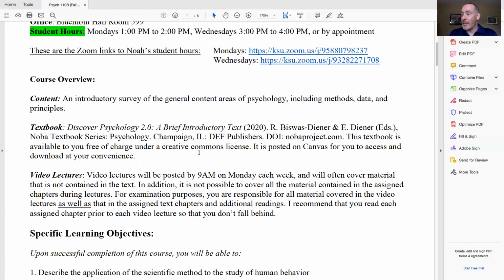The textbook is actually free. So if you're wondering, how do I purchase the textbook for this class? You don't. This is uploaded for you on Canvas. There's a link that you can click, and this is free to you under a Creative Commons license, which means you can do anything you want with this. You can post it on Facebook or Twitter or Instagram or whatever if you want. I'm not sure why you would, but you can use this.